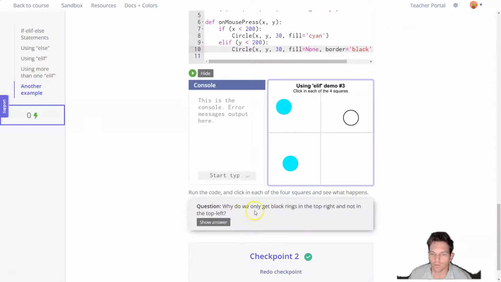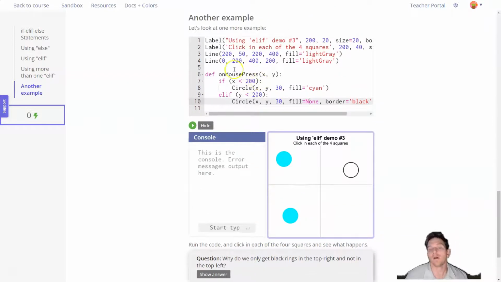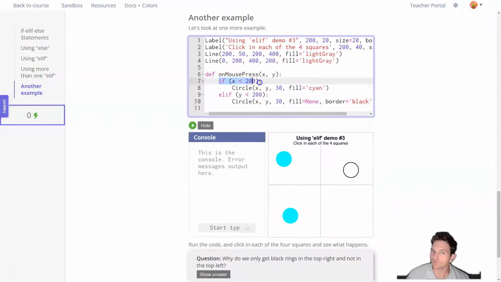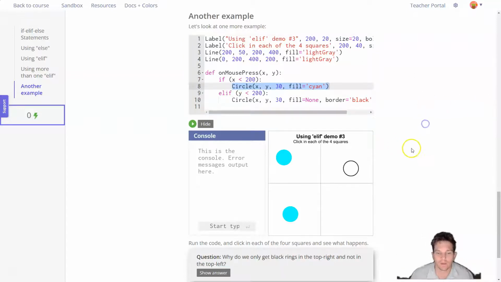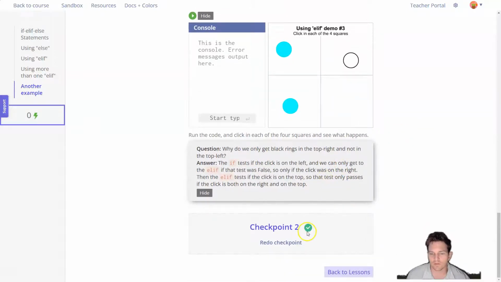There we go. Why do we only get black rings on the top right and not the top left? Because it runs through this top to bottom. So as soon as this one condition is met, it runs that code that we told it to do, and then it gets out of your if statement. Okay. Let's see. Run the code. Short answer. That should be basically what it says.